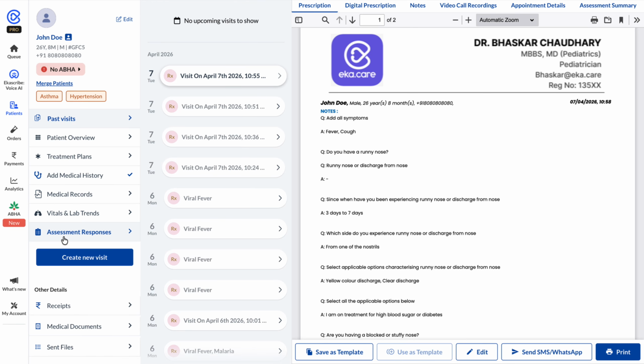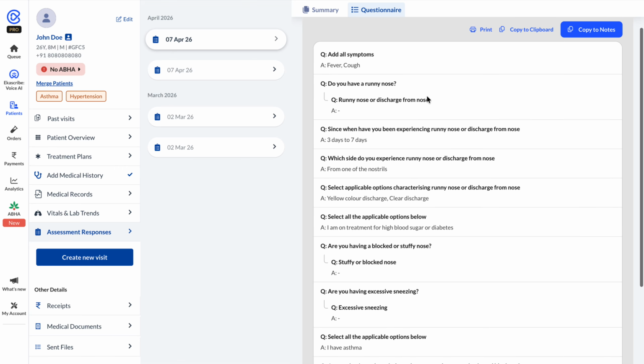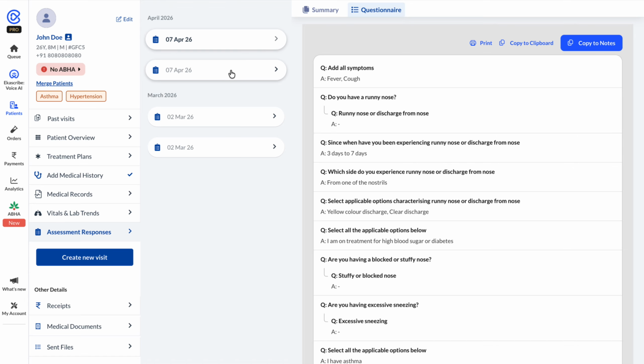Here we can see assessment response. Let's click on it. As we can see, this is today's visit. Under questionnaire, we'll be able to view all the details. As per the patient's response and the visit, depending upon the visits the patient has had, if we have filled the form, we'll be able to find it here.